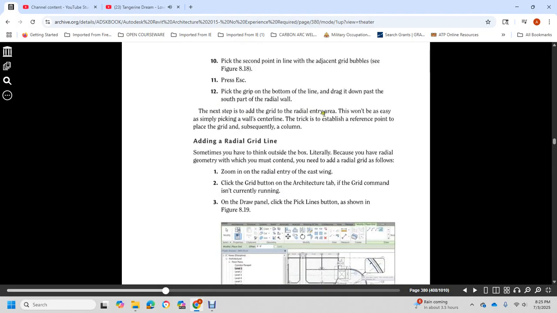Next step is to add the grid for the radial entry area, easy with simple picking of the wall center line. Establish a reference point to place the grid encircling the sequential column. Adding a radial grid line: sometimes you think outside the box a little, because you have the radial geometry for the content of the radial grid line. Zoom in on the radial entry with the east wing grid location.